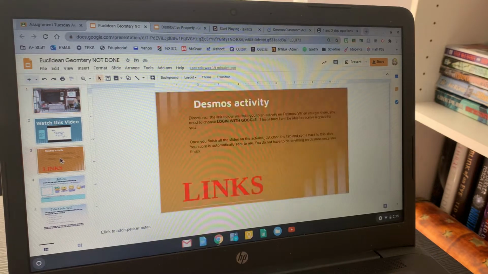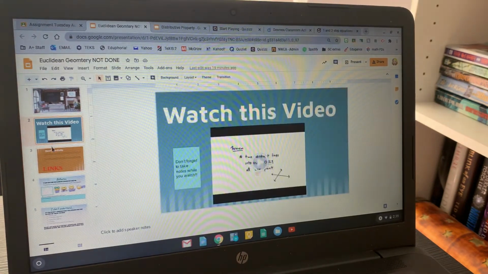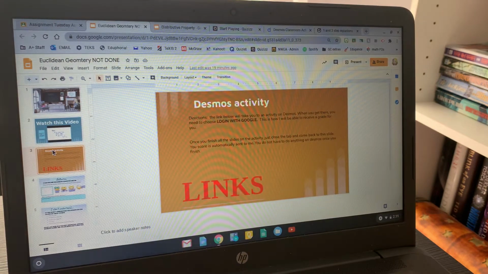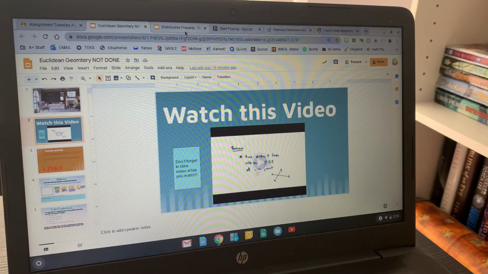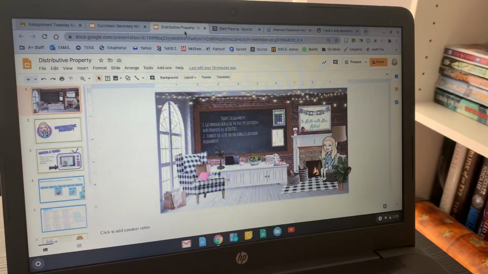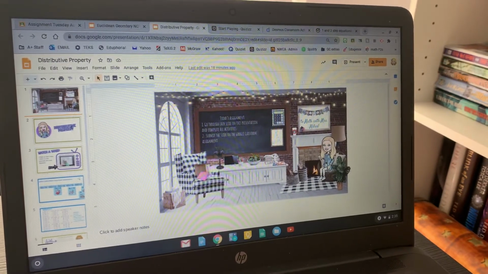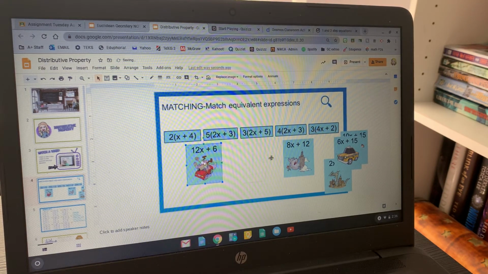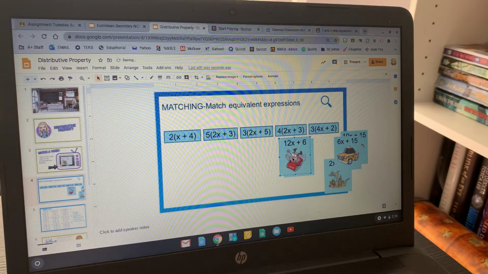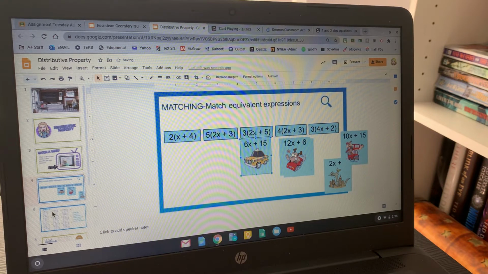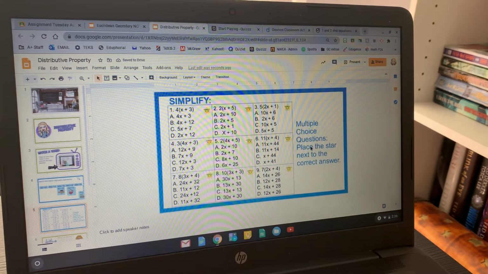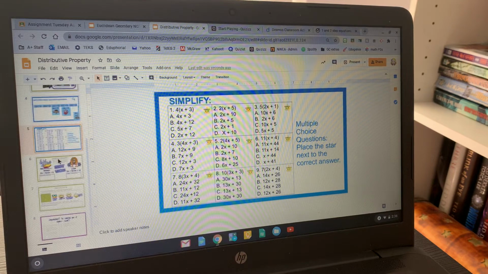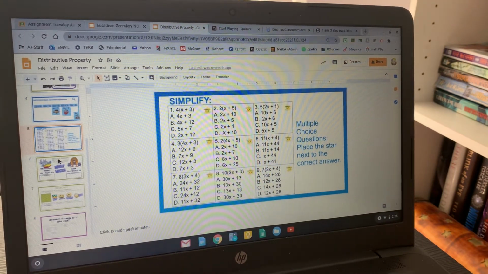You'll usually have a video and a link to something. Your link will either be like this, or you might have an activity that's more like this problem. So in this lesson, you do all the slides. The activity is in the slides. This one's a drag and drop activity, so you can put it under whichever one is the answer, right? Drag and drop. You've got a multiple choice. Place the star next to the correct answer, like that. So the activity is the slides, right?